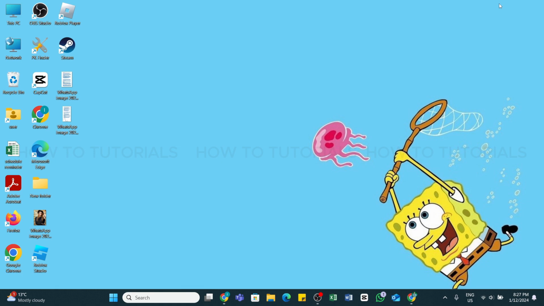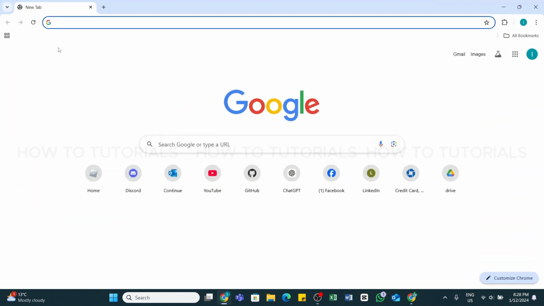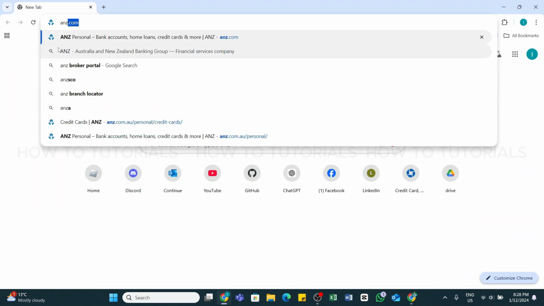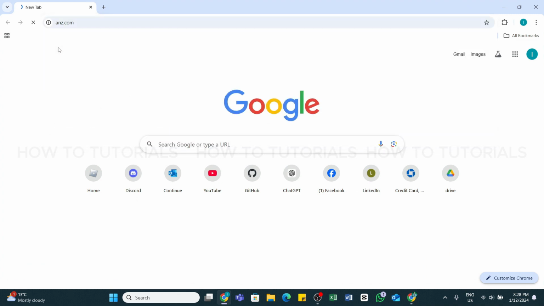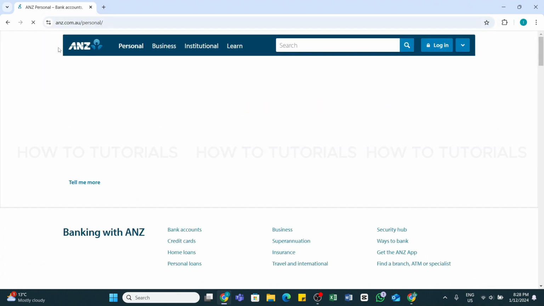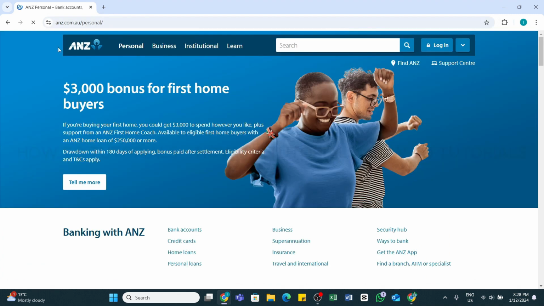To do so, first of all, you will need to go to the official website of ANZ. Open any web browser on your device and in the search bar type in anz.com. Now press enter to search for it. Within a while, you will be taken to this official website.